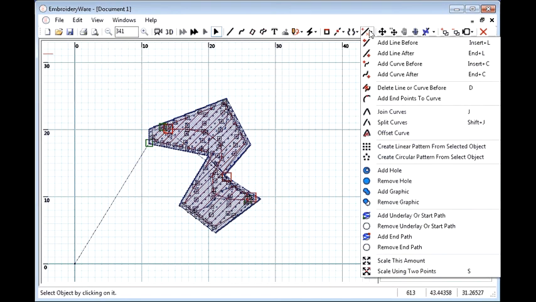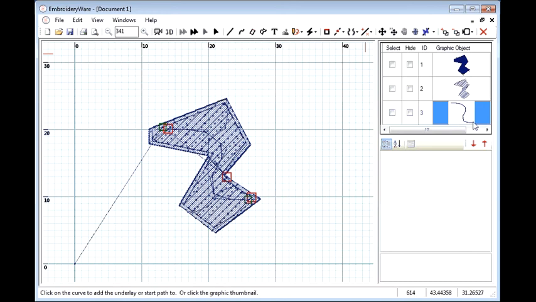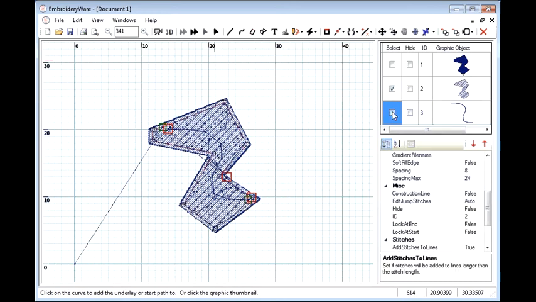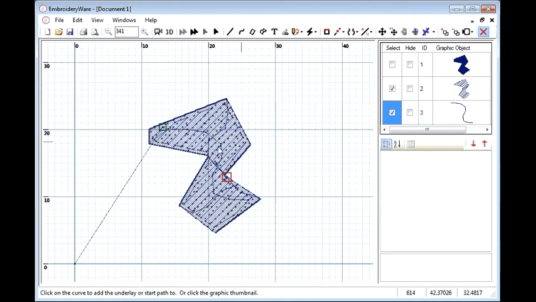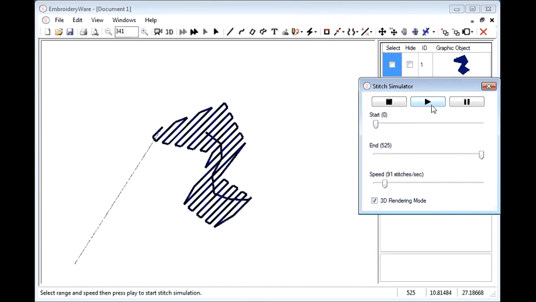There are several ways to do this. This is just one way I'm showing you. So we're going to do that as the underlay to that graphic. So now we can get rid of these. We're done with these. We now have the underlay under a fill. You can see how it stitches out.